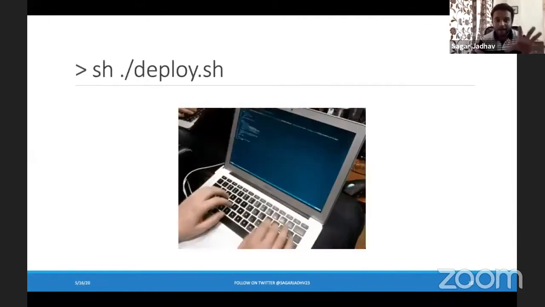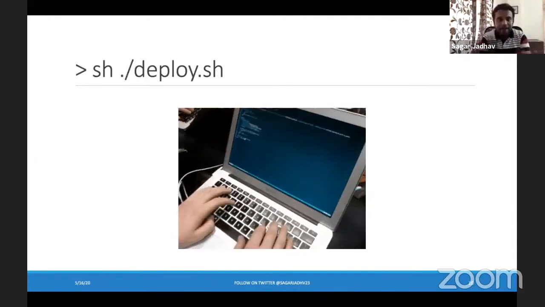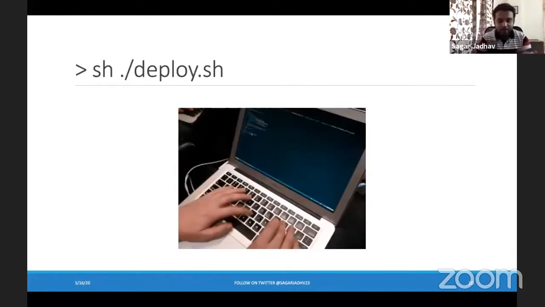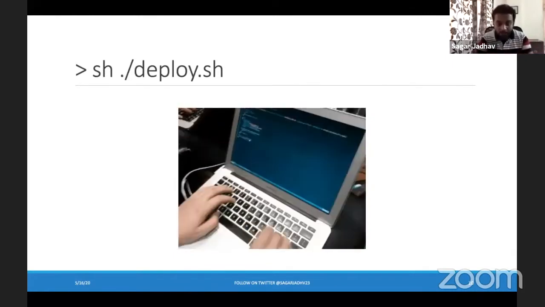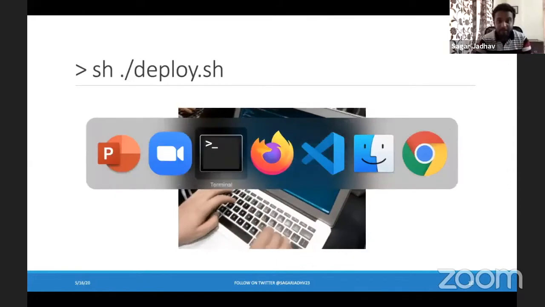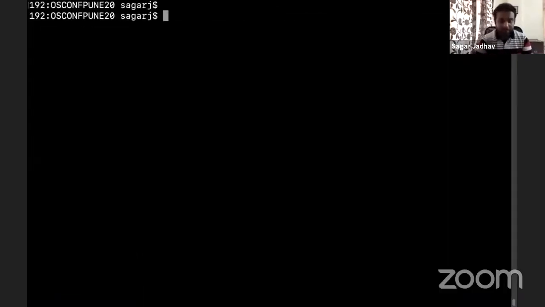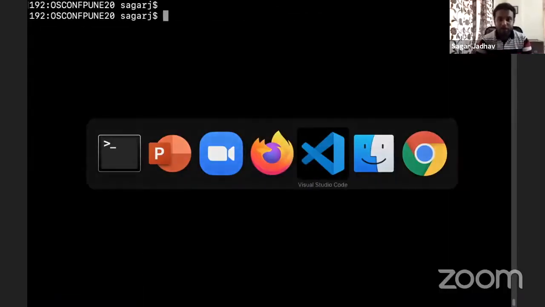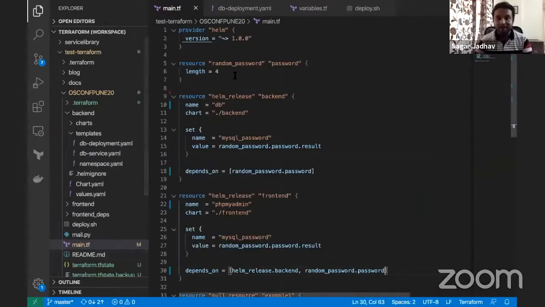Now let's go ahead and do the demonstration. I don't want to share the slides again and again, so I'll just go ahead to my terminal. So this is my terminal. Before that, let me jump into VS Code and show you the code snippet that I have.